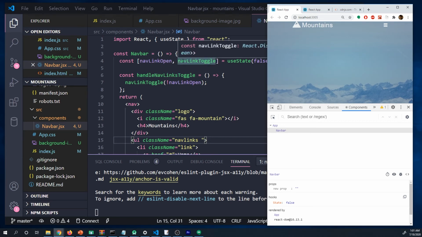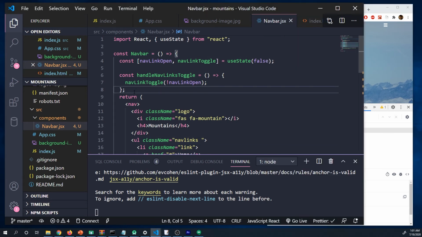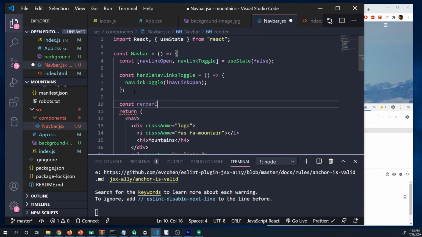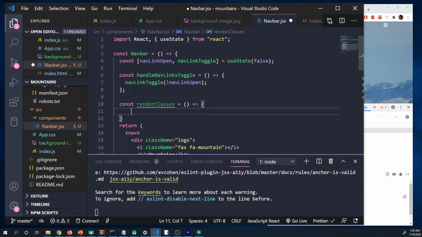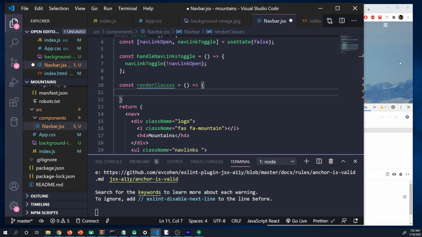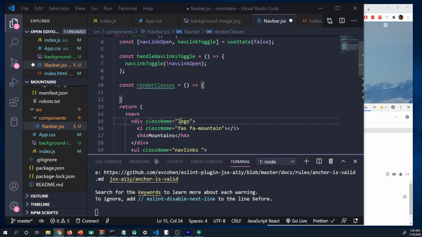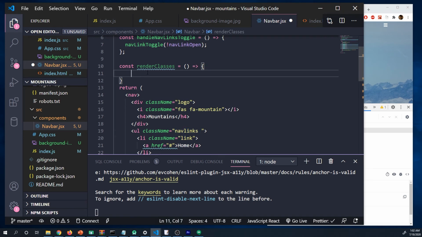So what I'm going to do is define a new function, and I'm going to call this const renderClasses. It's going to be another plain old arrow function. And whether the nav links are open or not, we're always going to have a class of nav-links. So I'm going to define a variable, and it's going to have to be a let because we're going to change it. This is going to be called classes. So this is going to store all of the classes that are going to be assigned to nav links. I'm going to set this equal to just nav-links at first.